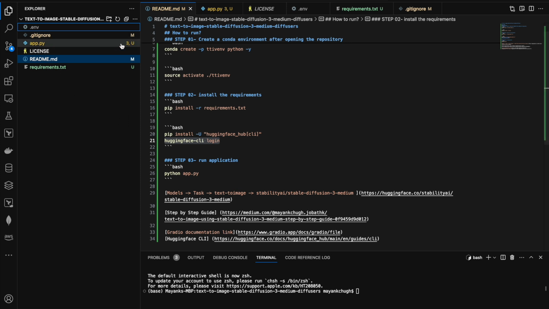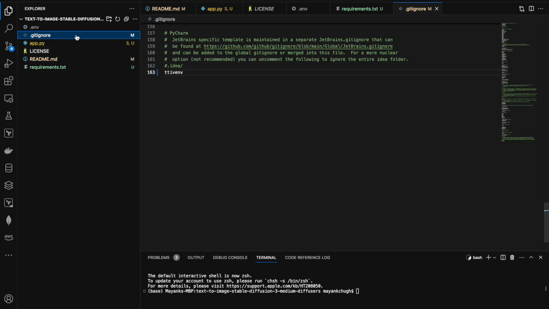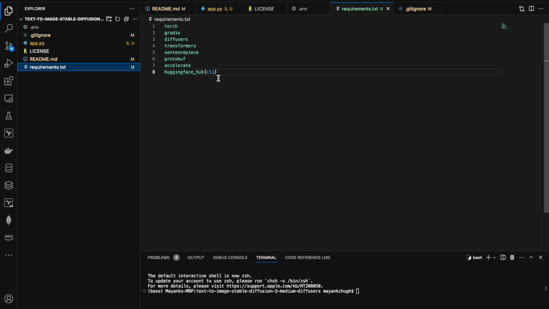Okay, so we have only these many files. After cloning, when I created the repository, I had the gitignore, readme, and license files. I have added only two files. One is requirements.txt, in which I have all the libraries mentioned. These will be installed when I do pip install requirements, so all libraries will be installed, and then this is the code.